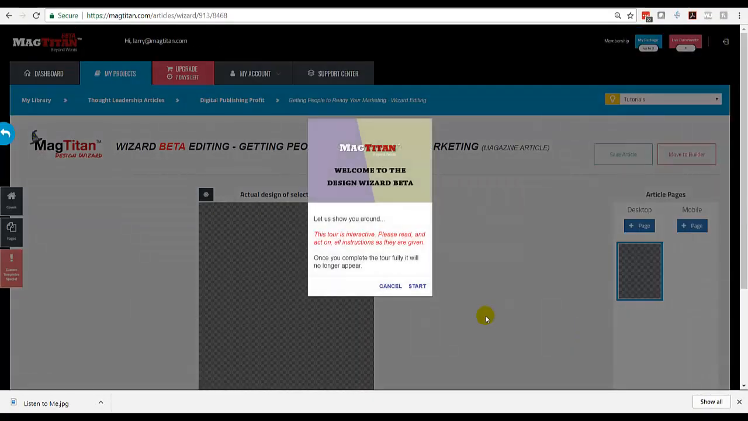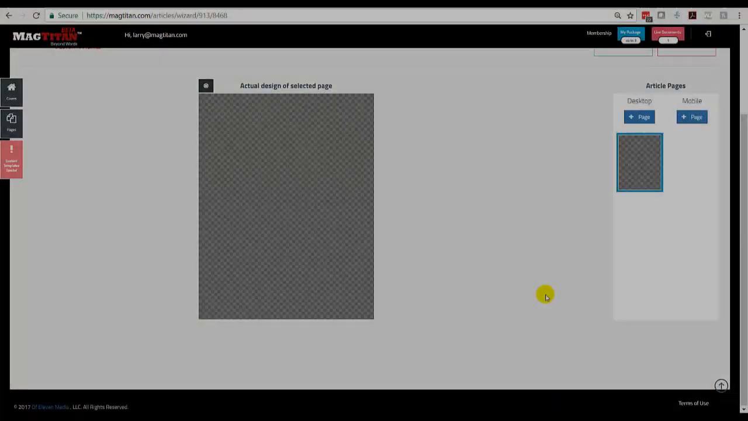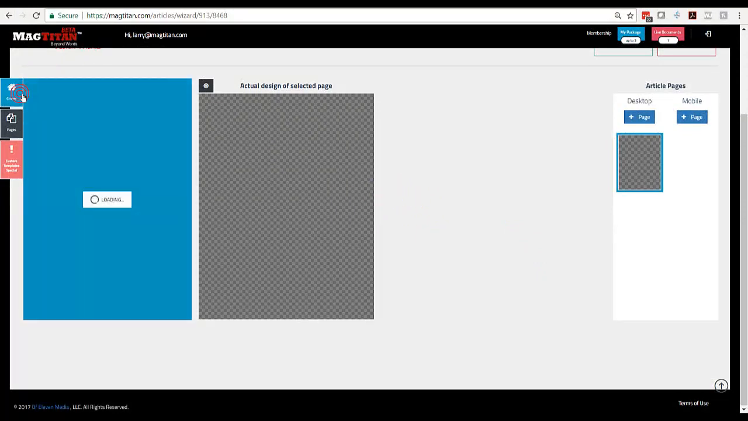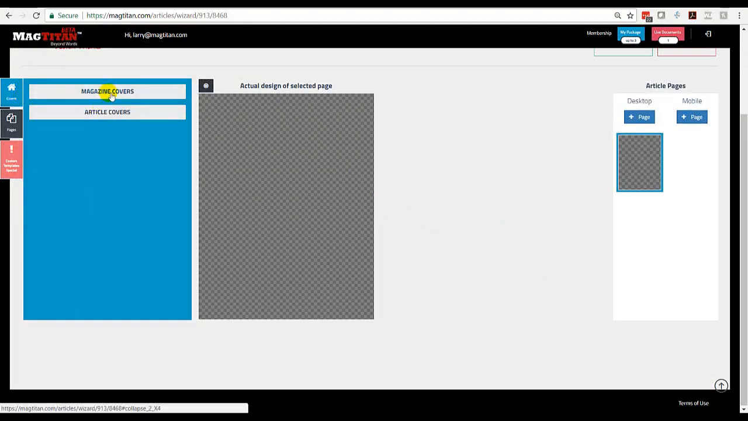And now we are in the second part of designing an article using the wizard. The second part of the wizard design process is using our design canvas and our templates to create your pages.